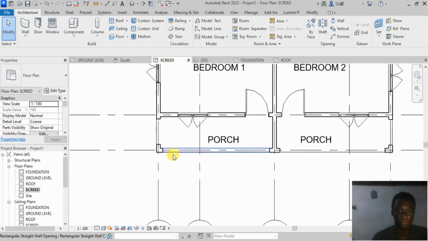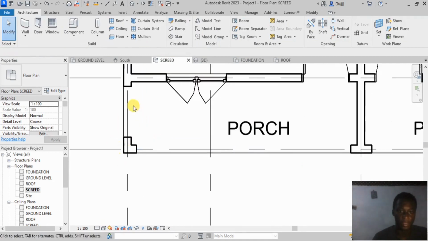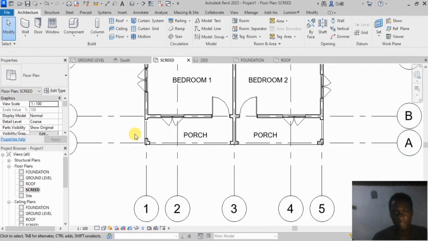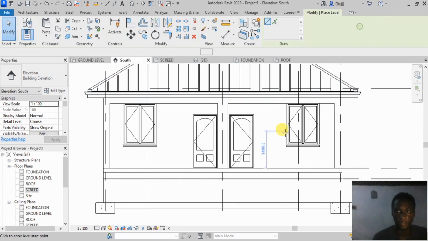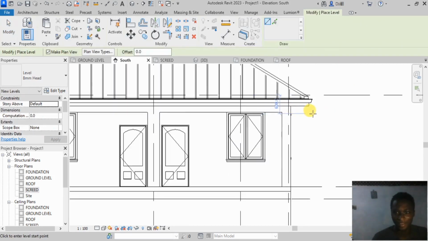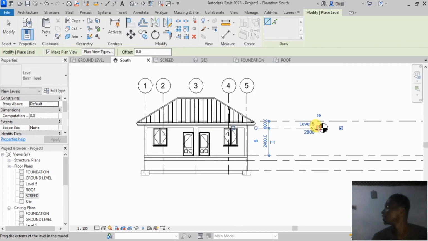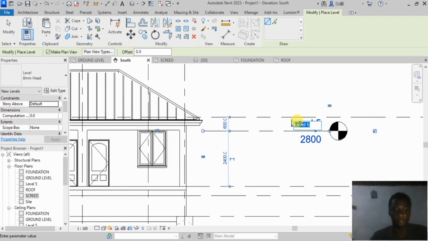The last thing we will do is we are going to place a column at this place, columns, one here, one here, but before then we will create a level for the columns. So level, create your level. Create your level for column. Create your level for the column.